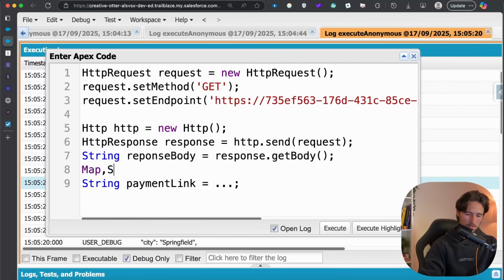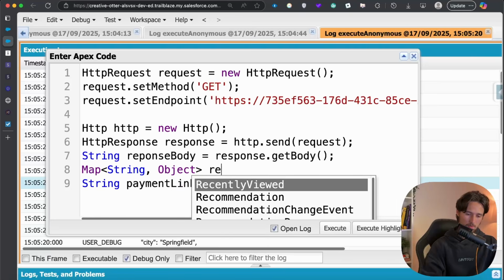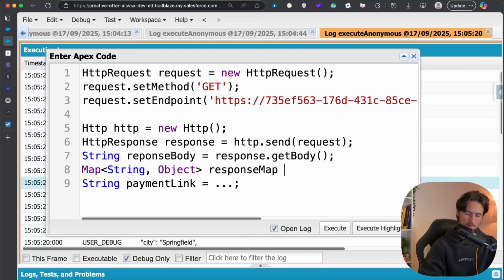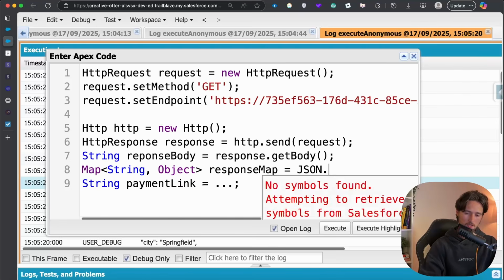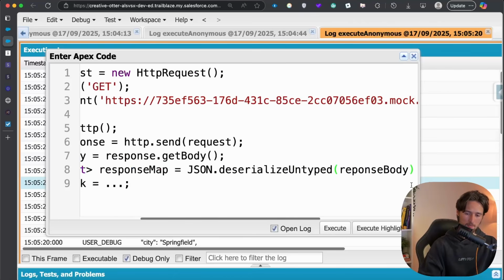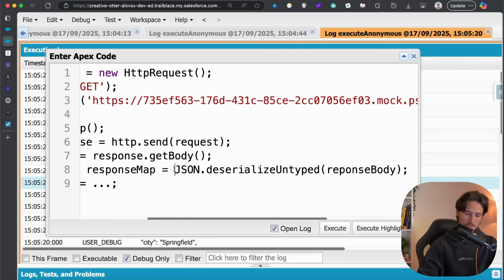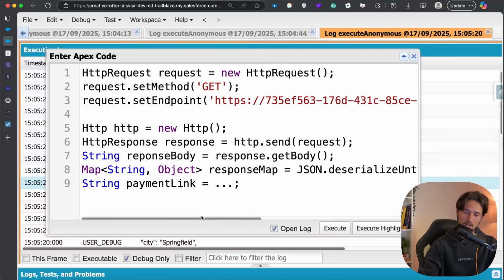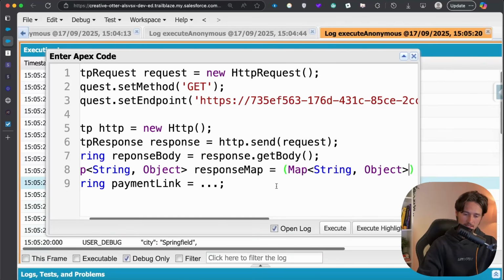Now, that means that we can also deserialize it and put it into this map. So I'm going to create a map. I'm going to say string and an object, right? And here I'm going to name this variable something like response map equal to, and now I'm going to use this JSON deserialize untyped. What I'm going to deserialize untyped is the body. Now, if you look up this method, what you'll see is that it returns an object, actually not a map. So what we need to do is cast it into a map.